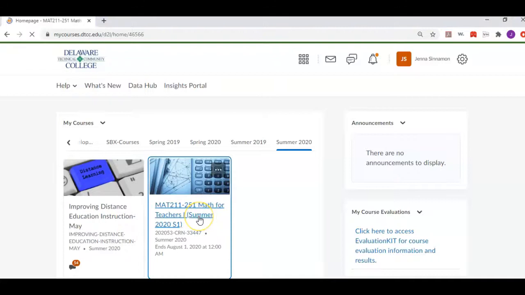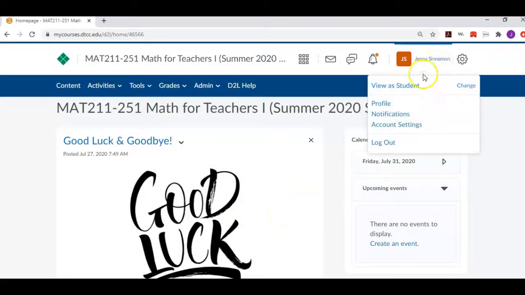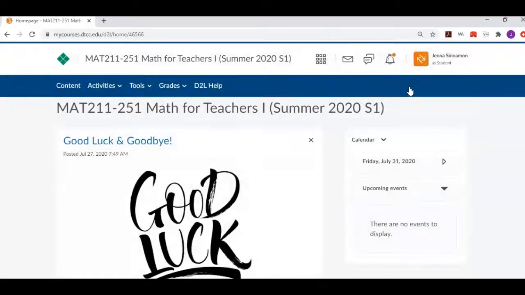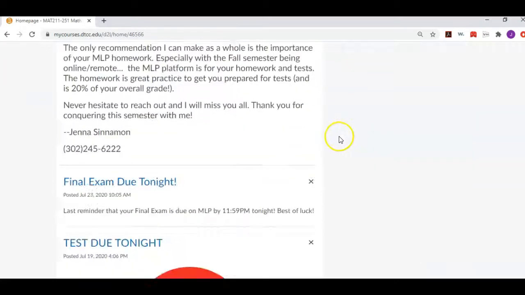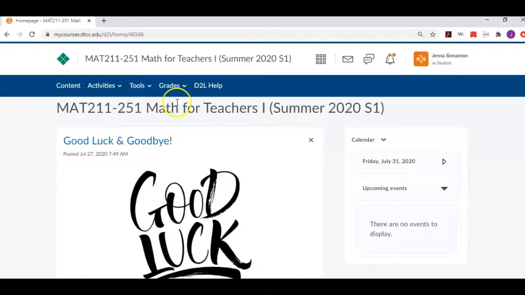So you'll click here. Now, the first thing I'd recommend, so you can see it from a student's perspective, is at the top where your name is. If you click your name and then click view as a student, it's going to give you the experience of how it's going to look, and we can go through the logistics of how to do some of the things I've done. So this is just all my old announcements that I've done throughout the semester. Those don't really matter at this point.